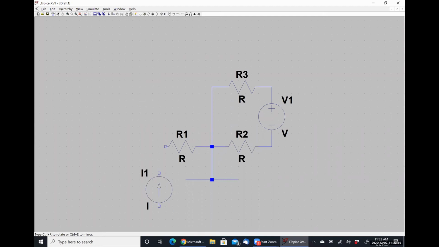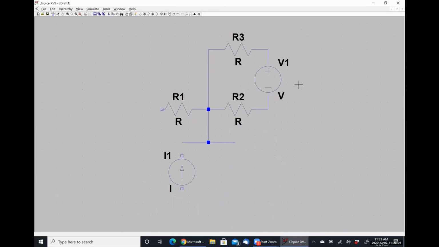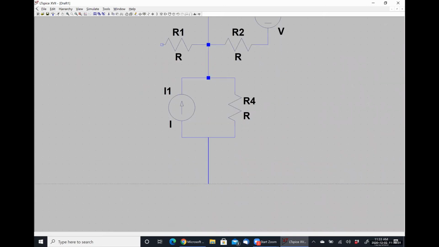The current source was direction up. Should have brought my mouse. This would make it easier. All right, let's see.